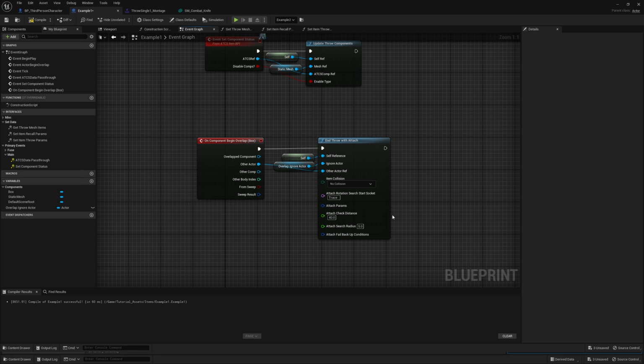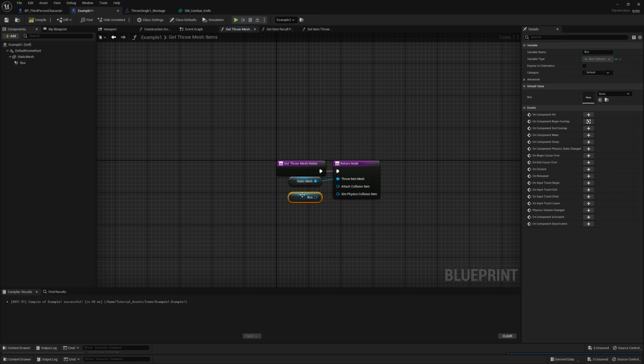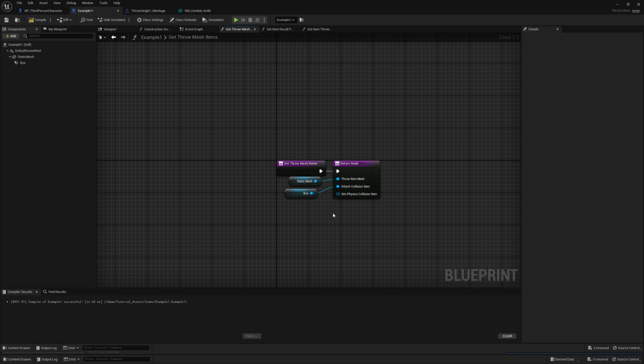So now that we've defined our base attachment stuff here, the last thing we need to do is under the interfaces set data, we're going to open up the get throw mesh items. And then if we go into the components, we're going to take that collision item, whether you used a capsule, sphere, box, whatever. We're going to bring it in, and hook it into the attach collision item. And then we'll compile and save.